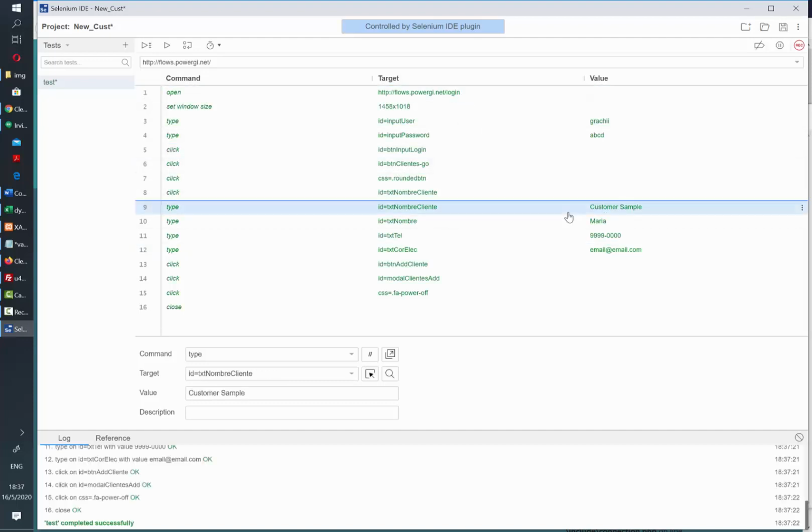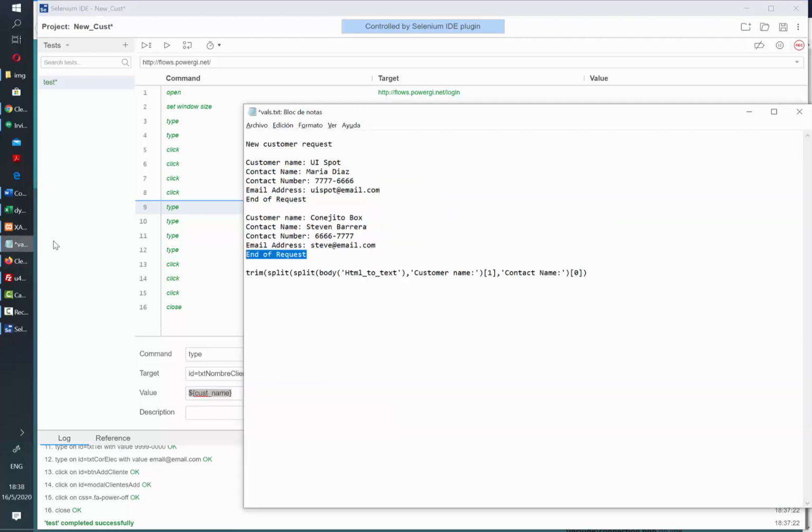However, we need to be able to set customer name, contact, phone, and email to be dynamic and depending on what we receive in the email request. So for that, we need variables. Variables in Selenium are set up with this format. You start with a $ sign and then open curly brackets, and then you write the name of your variable. In this case, I'm going to name it Cost Name. You close the curly bracket, and I am going to save in a notepad that name of variable.